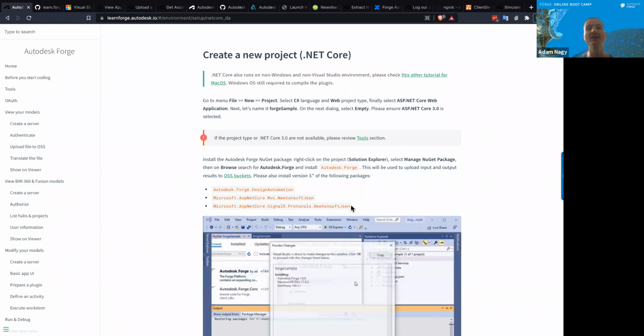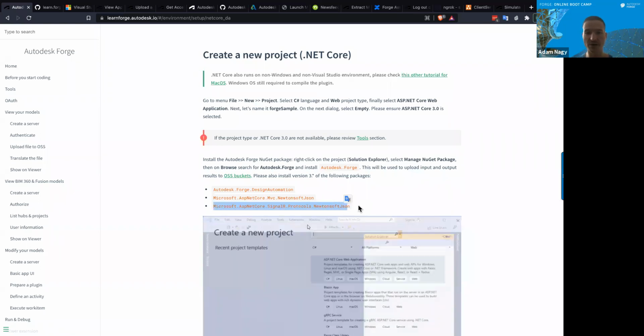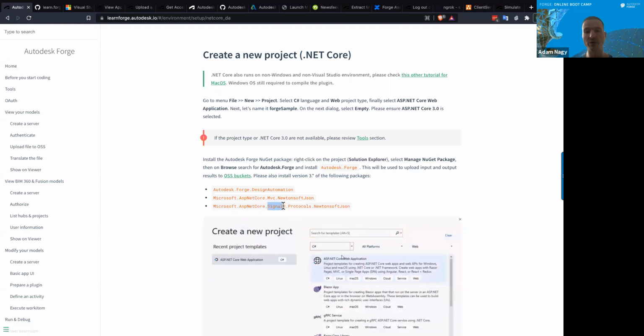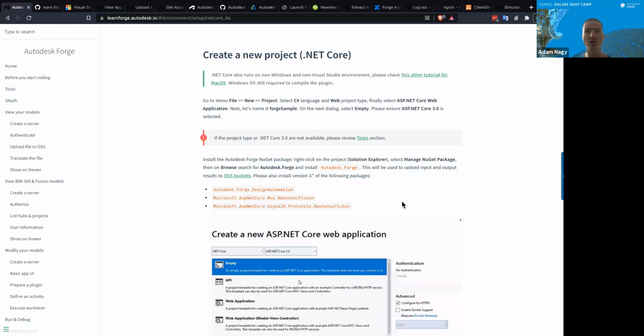And in case of today's sample, there was an extra component that you also needed to add, and this was about the signaler component, which again is helping with the communication between our server-side code and the client-side code, so that the server will be able to reach down to the client side using this component.